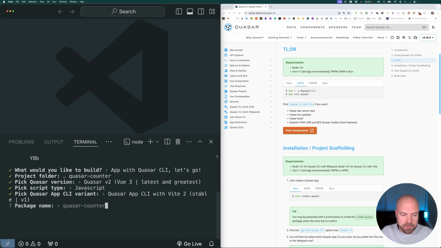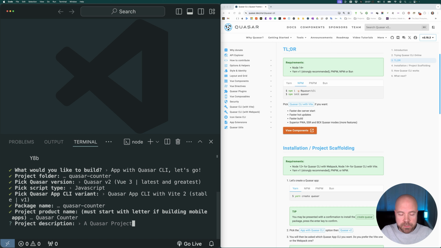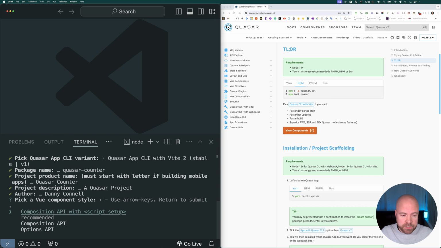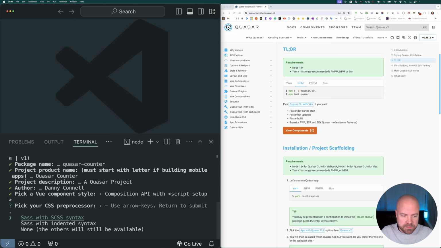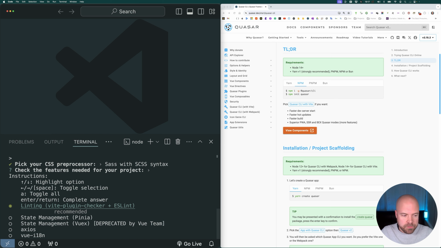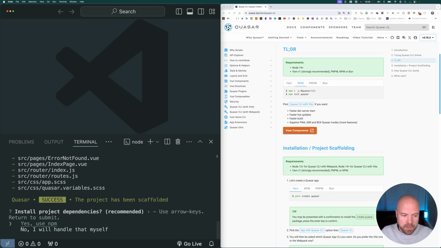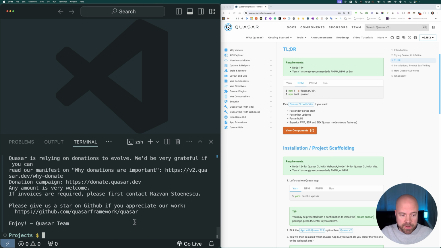For the package name, I'm going to use the default. And for the product name, I'm going to use Quasar Counter. For the description, I'm going to leave the default. And for the author, I'm going to enter my name. Component style, I'm going to choose Composition API with script setup. I'm going to choose Sass with SCSS. And for simplicity, I'm going to use spacebar to disable linting, although you might want to consider using that in your own projects, and hit enter. And install project dependencies, I'm going to choose yes. And it's finished creating our project.